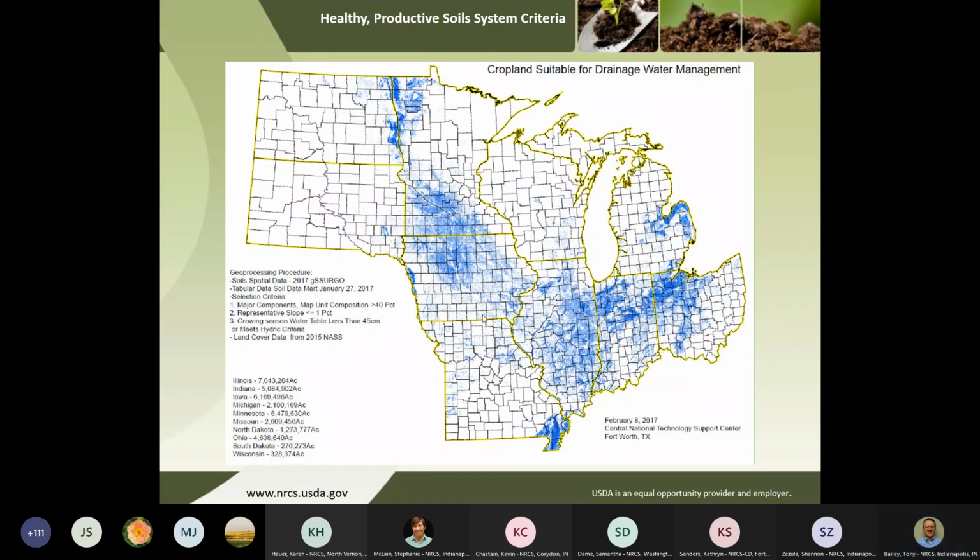It's just a nice map showing potential cropland suitable for this practice. And you look down here, bottom left, Indiana, it says about 5 million acres.